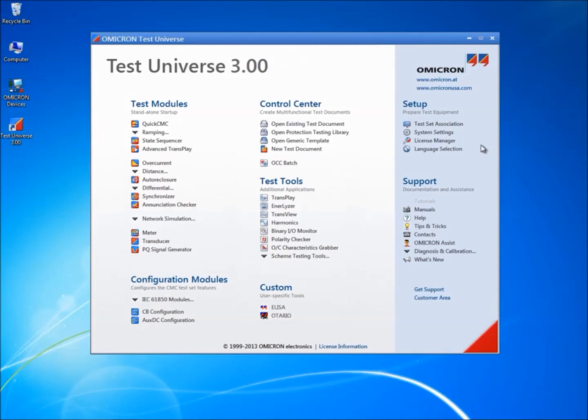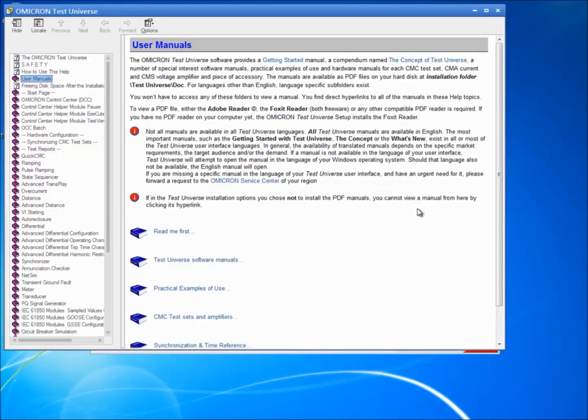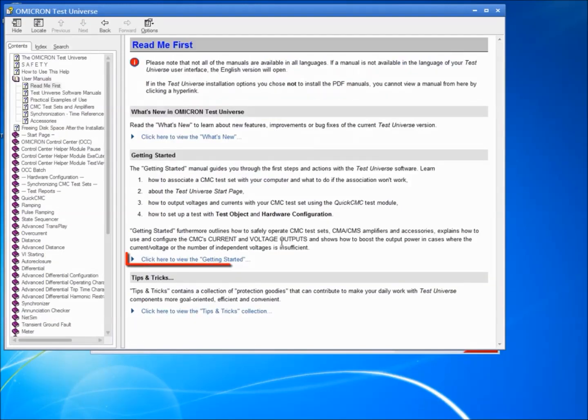The Test Universe start page also contains a series of tools to effectively help users master Test Universe. This is called the support area. A comprehensive number of hardware and software manuals are provided. Most importantly, please pay special attention to the Getting Started manual for the best introduction to the software.